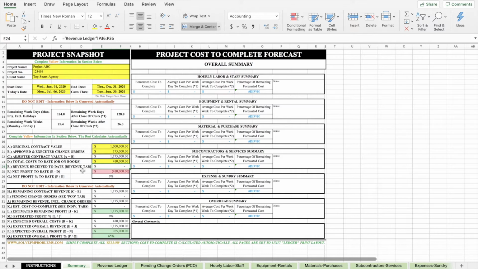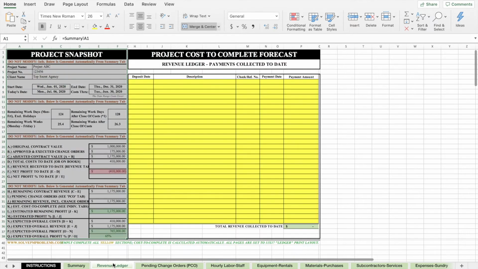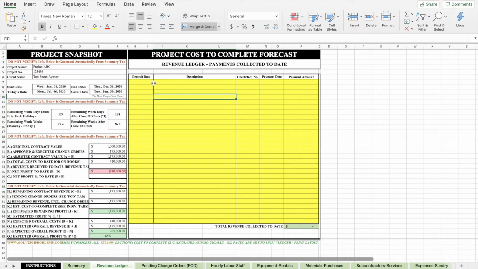So that said, let's go over to the revenue ledger here, where we're going to enter some payment information for payments we've received to date. So as you can see, this automatically populates on the left-hand side in that snapshot based on whatever we enter, both on the summary sheet and as we enter additional financial information here.